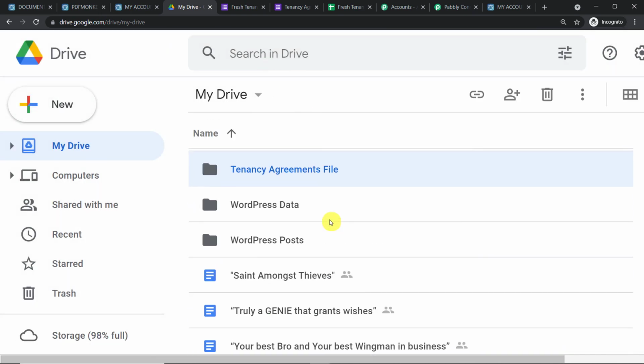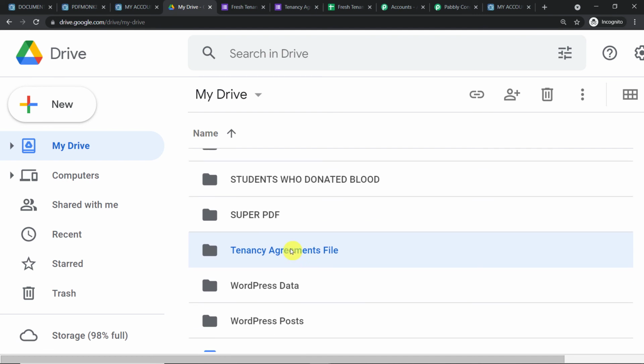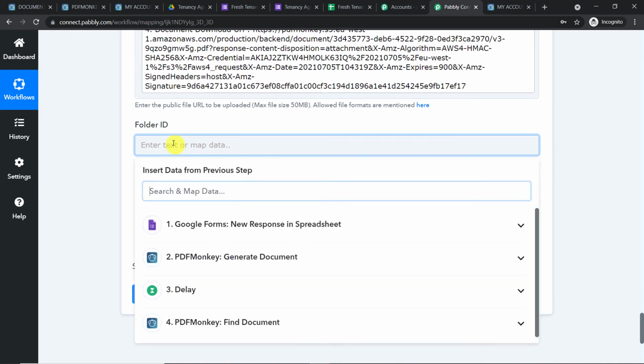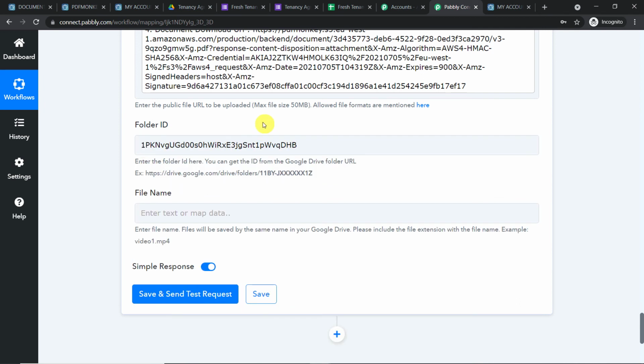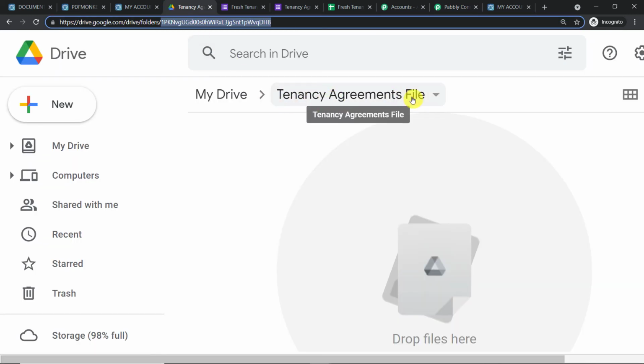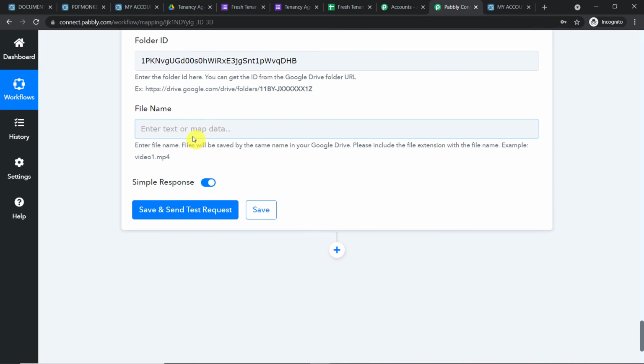Okay, so let's have a look. Do we have a tenancy agreement file folder? Yes, this is the folder, tenancy agreement file folder. Now, as you can see, this is the folder ID. Any characters after the slash are basically the folder ID. You just copy this and simply paste it here in folder ID. The idea is that once a PDF is created, that PDF will be automatically stored in this folder, that is, tenancy agreement file. Okay, and then we have the file name.